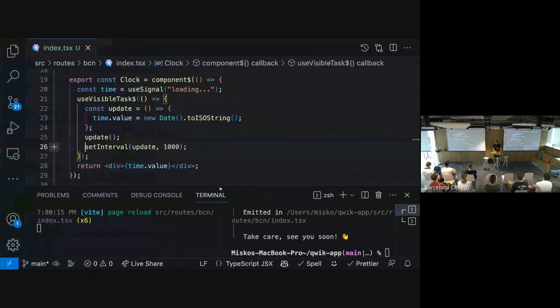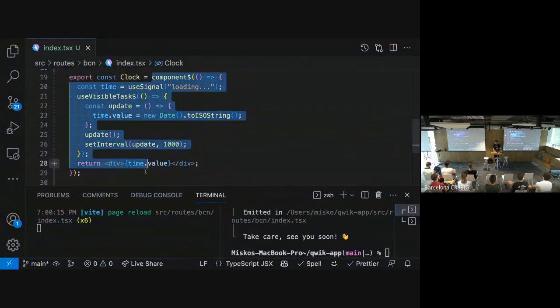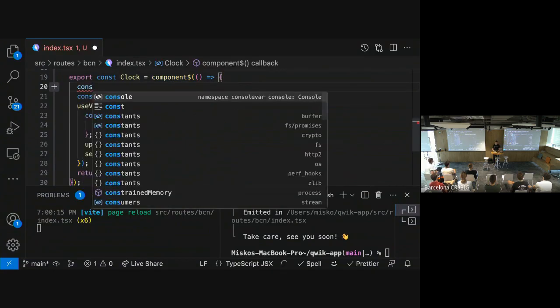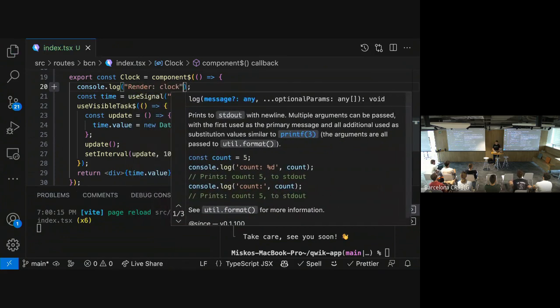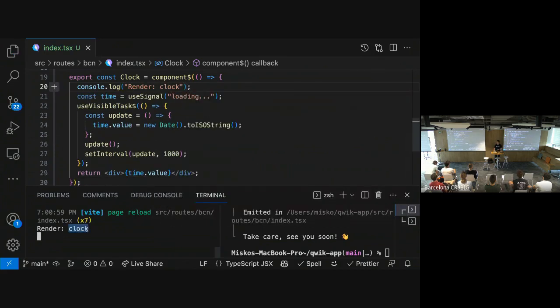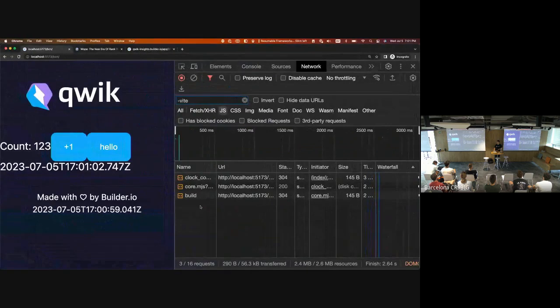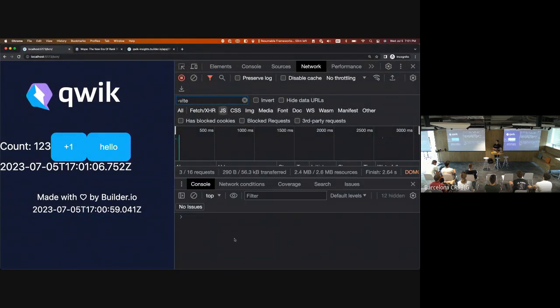This clock component right here is not getting to the client. As a matter of fact, if I do console log render clock, it renders on the server, not on the client, right? Let's see, where's the console? Nothing here, right? So how does this work? What's the mental model to think about?